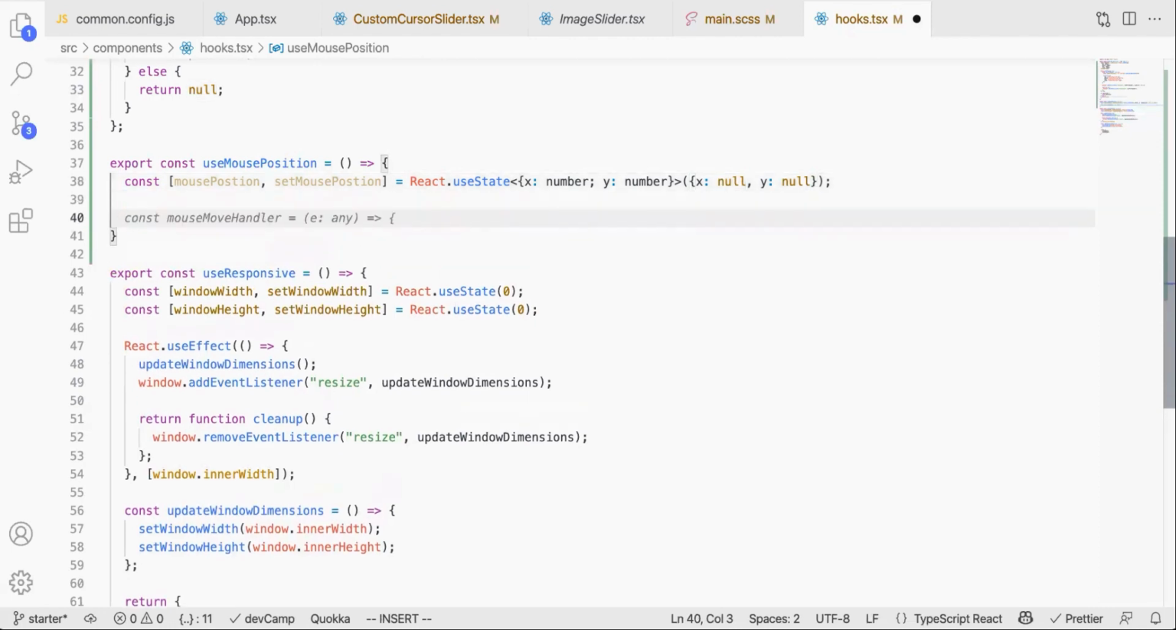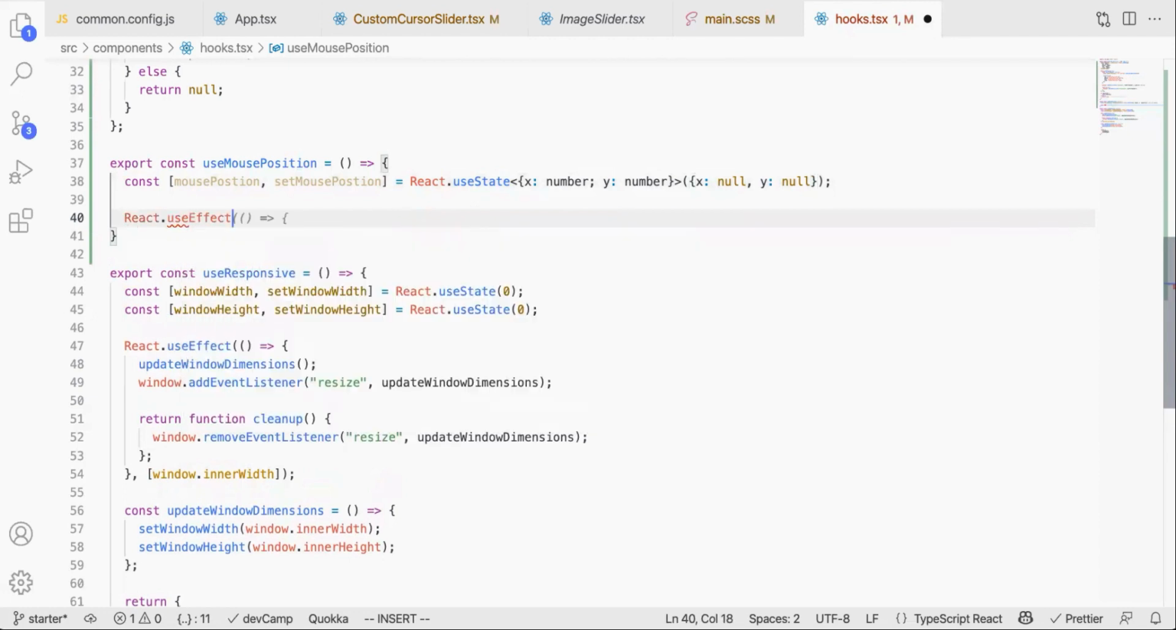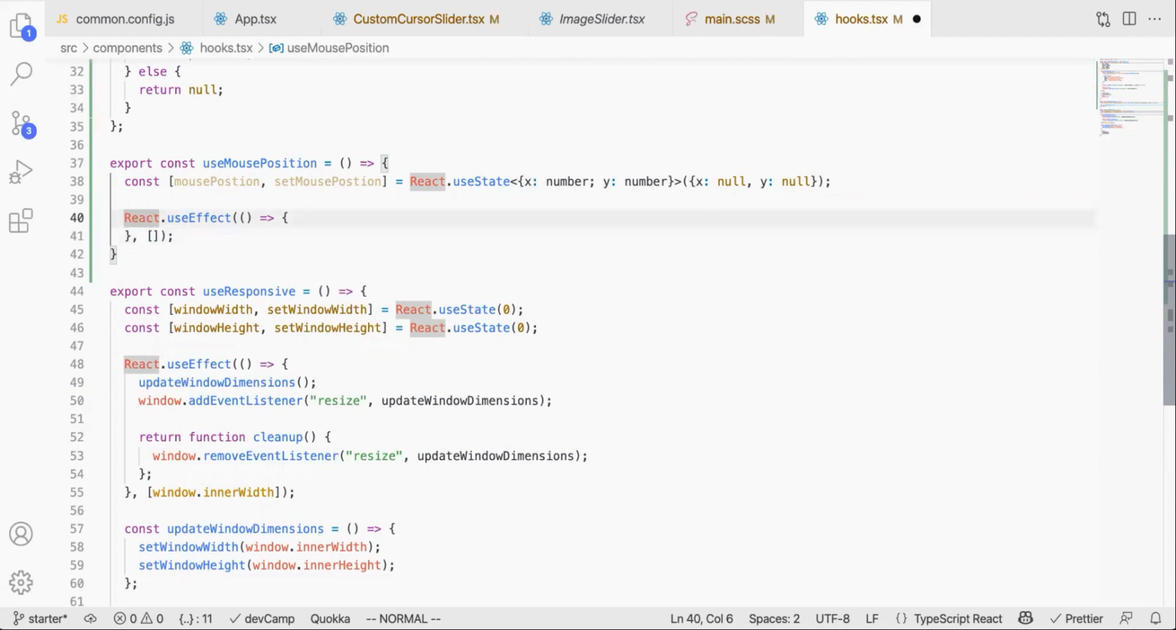And then once again, we're going to create a React useEffect hook. In this case, we're going to simply have this load up. Whenever you put empty brackets and pass that as a second argument to useEffect, it means it'll just run one time, which is all we need here because the event listener is going to listen for changes itself.